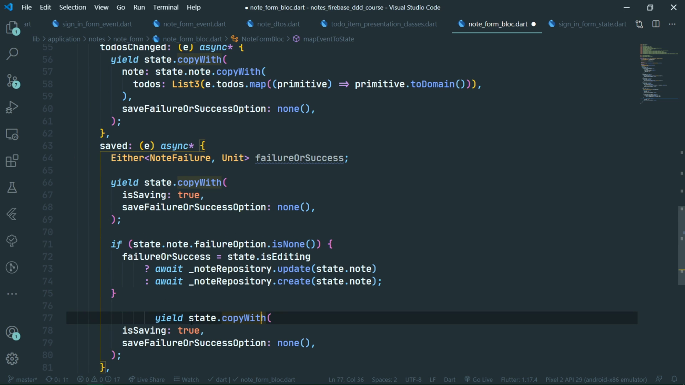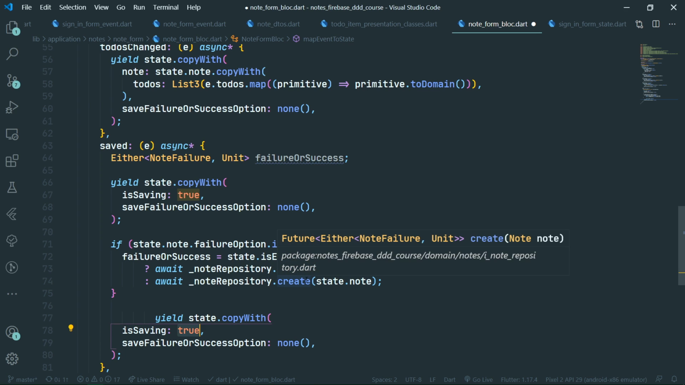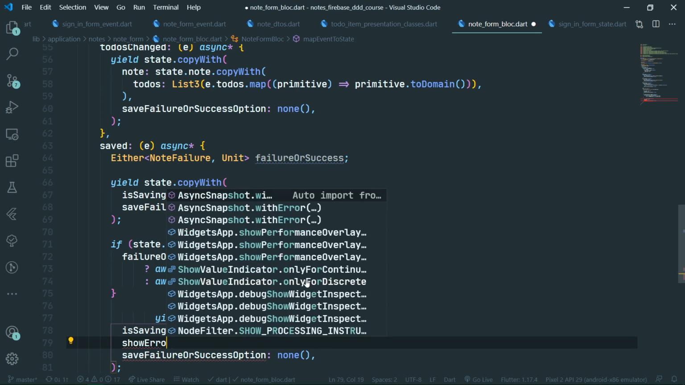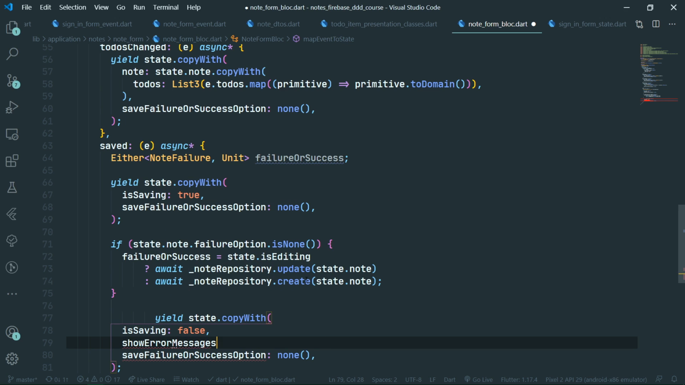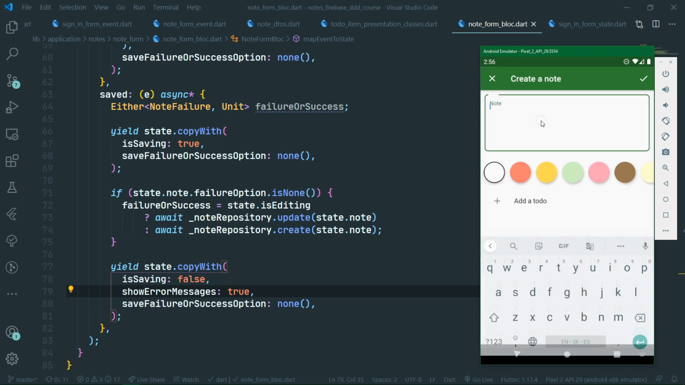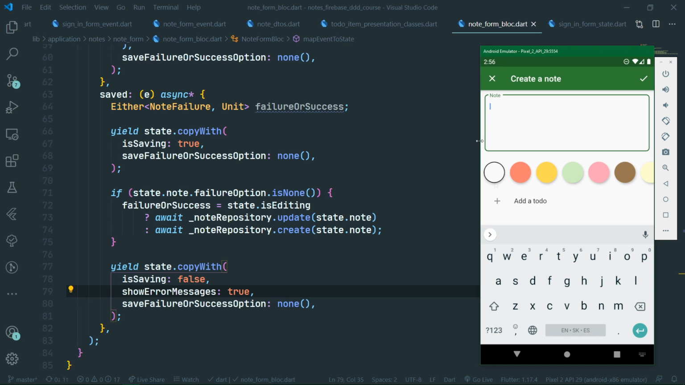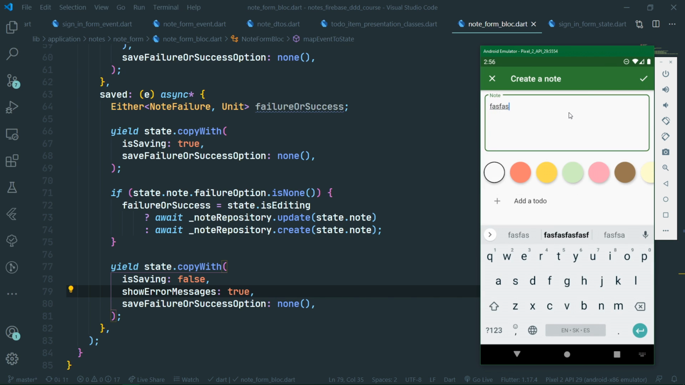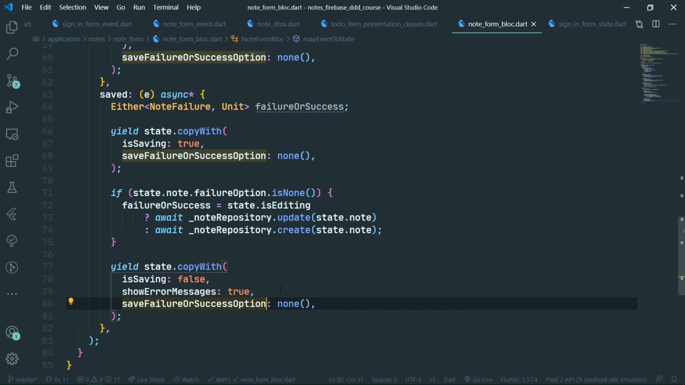copy with is saving will be false, show error messages will be true, because as I have demonstrated, we want to start showing error messages after the first press of the save button, like this. Now they're going to be auto-validated, so they are being shown already after the first press of the save button, or also after subsequent presses, of course.